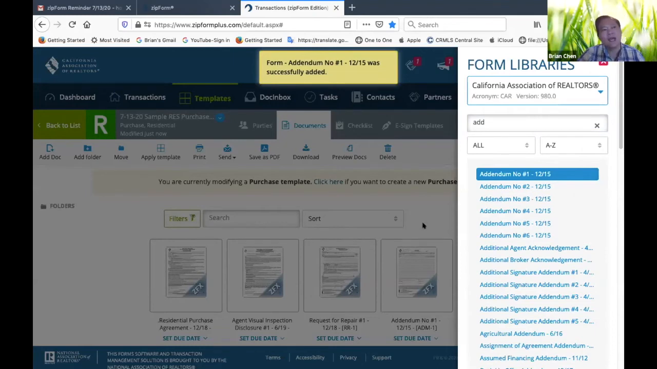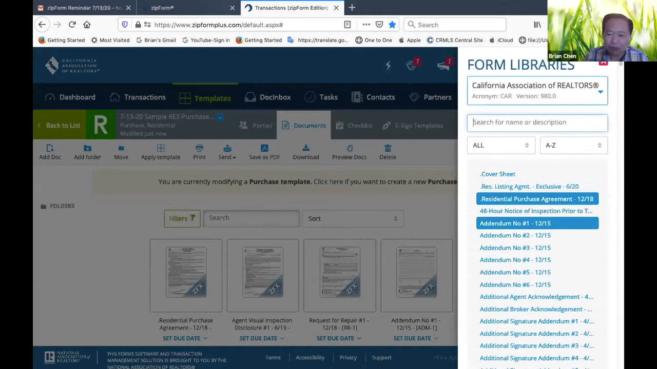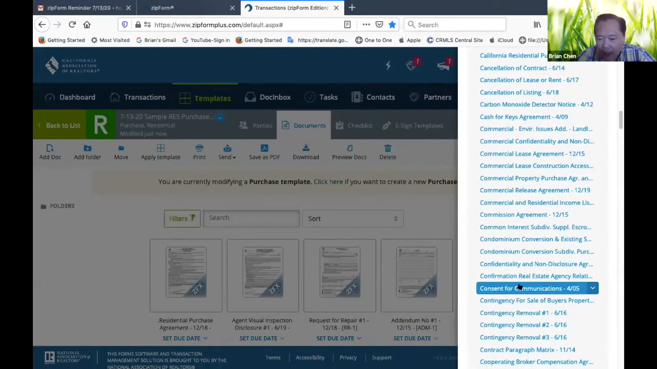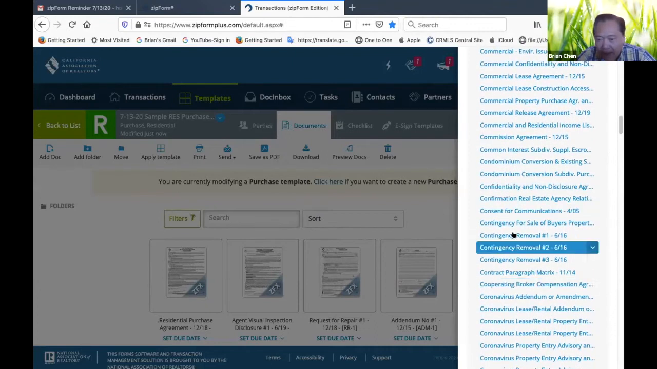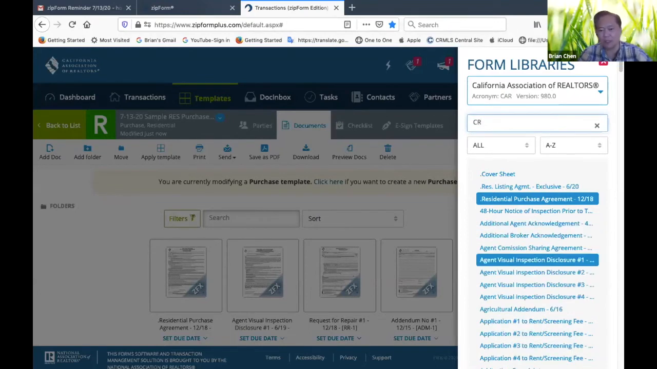What else? After we finish with our negotiation on request for repair, what else do we do? Contingency removal, right? So you can scroll down to C for contingency removal right here. Or you can type in CR. The form's initials also work. You see that?